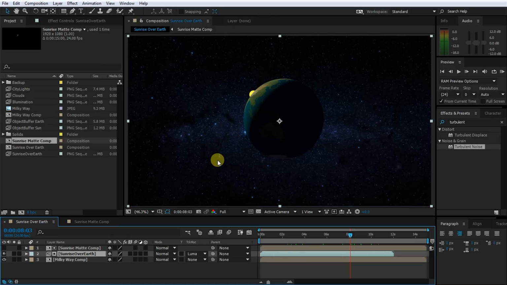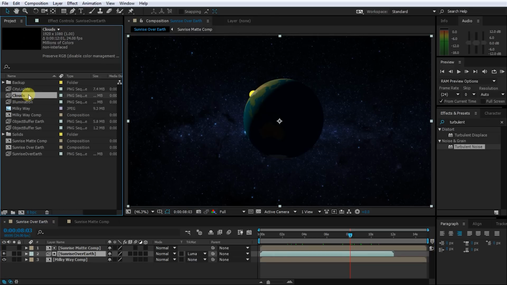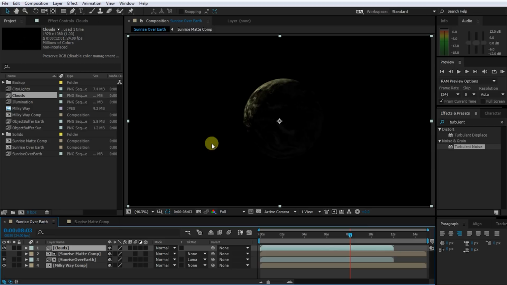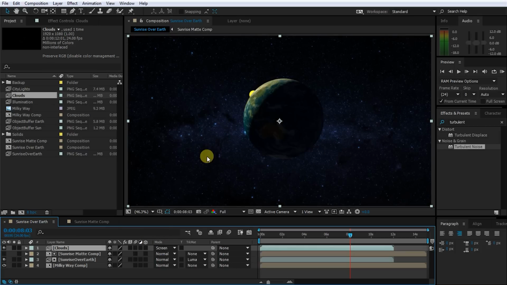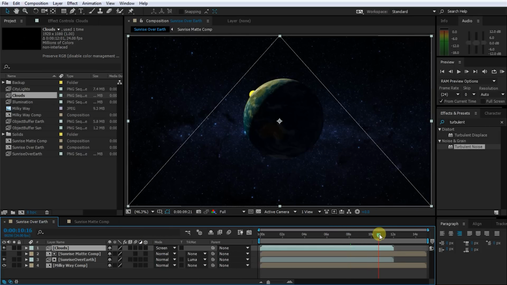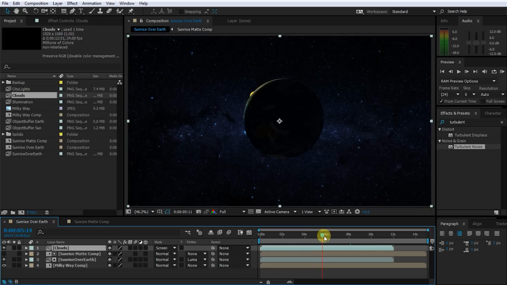Next, let's add the Clouds layer on top of the Earth. Simply drag the Clouds image sequence to the top of your composition. Again, this image sequence does not have an alpha channel and therefore is fully opaque, but is pretty easy to composite. All I'm going to do is change the blend mode of the Clouds layer over to Screen. Bam! Here's our Clouds layer nicely composited on top of the Earth.